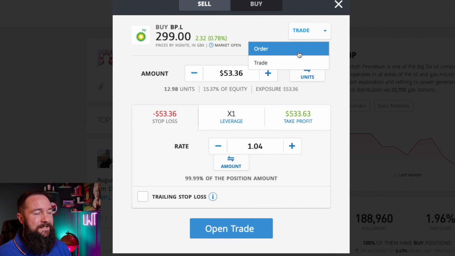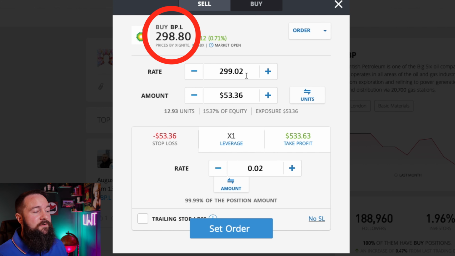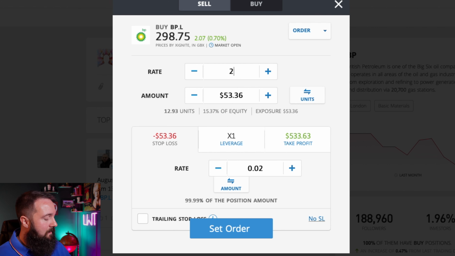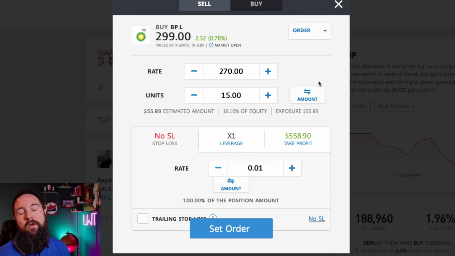But sticking with the buy, we did say we have this order flow. And if we click order, this is something very different. Now what you can do here is we see BP is currently trading at 298.90 or 299. It's fluctuating between these amounts. But let's say I wanted to buy BP at a little bit of a discount. I want to throw out an order there at 270 pence a share, and then when BP hits that, it will automatically buy my stock for me at 270. That's what the order means. And again, I can then still fit in exactly what I need to do. I want to buy $53 worth, or I want to buy 15 shares worth at 270.